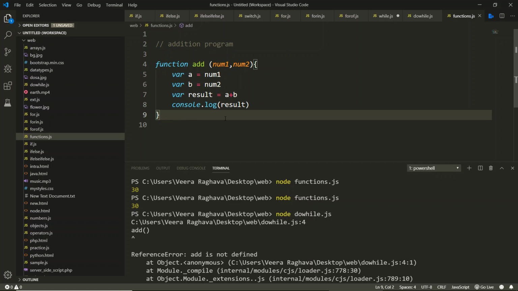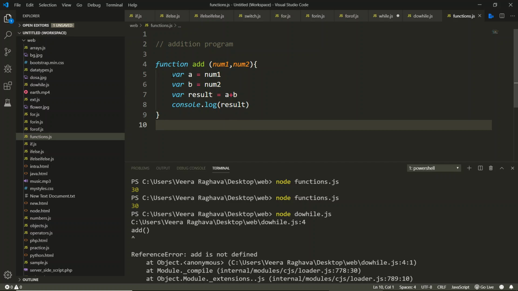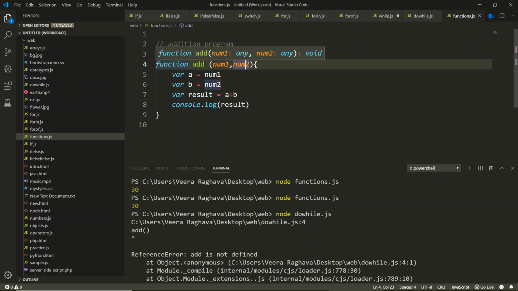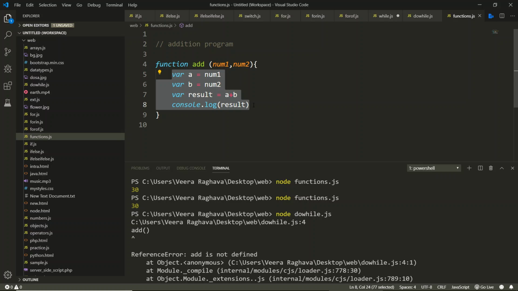Now what we have defined, num1 and num2, are two arguments. That means at the time of function definition itself we should define these things also. So this function will accept two numbers from the user, and the logic is declared here.